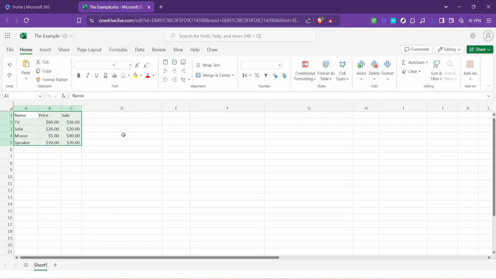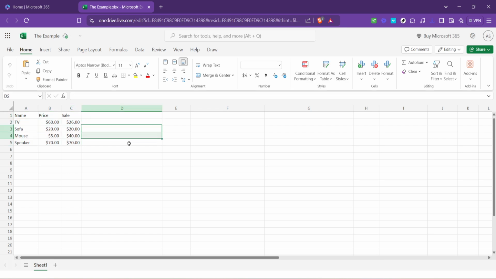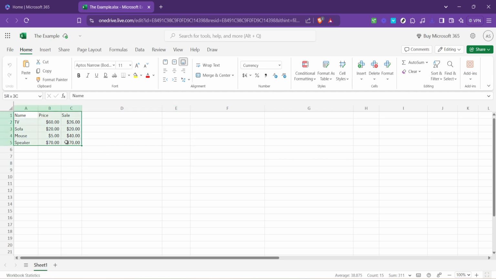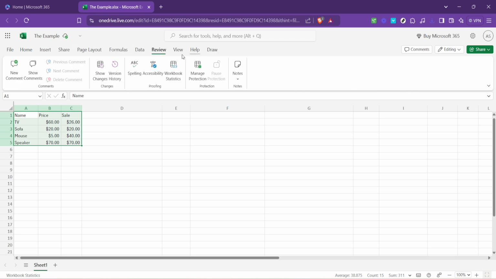Now that you've opened your document, you might notice there are multiple sheets. Decide which sheet you want to protect and highlight it. This step is crucial because the protection settings will only apply to the sheet you select. After selecting the desired sheet, move up to the toolbar and click on Review. This is where several options for protecting your workbook are housed.